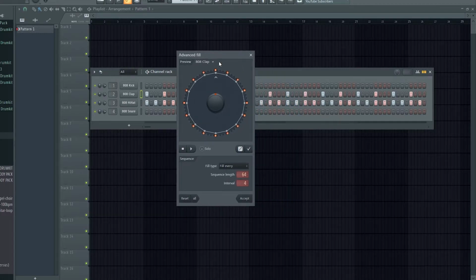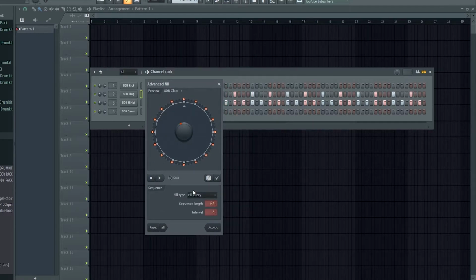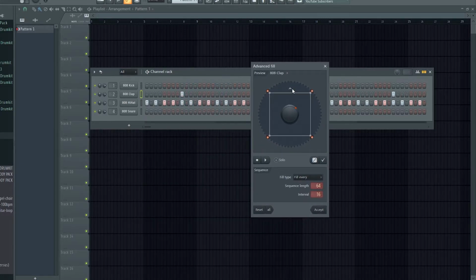So what it does, it brings up this window and you've got this wheel rotating around. Now it's pretty easy to set your sequence length before you open this window. So that's just like clicking on the end of however far you want it. But then changing the interval. So for a clap I usually use 16 or sometimes 8. And then I'll rotate it across so that it's not hitting on the downbeat, but it's hitting on either there or there. And that's just how I like to put down claps pretty quickly, and then there you go.